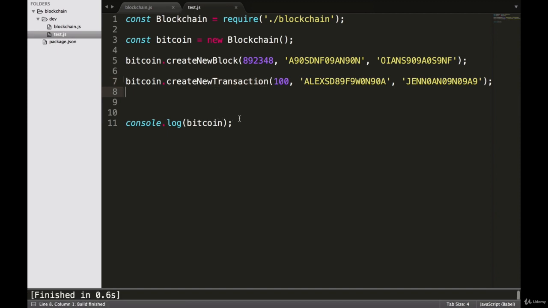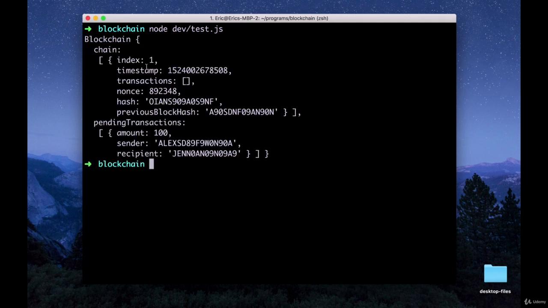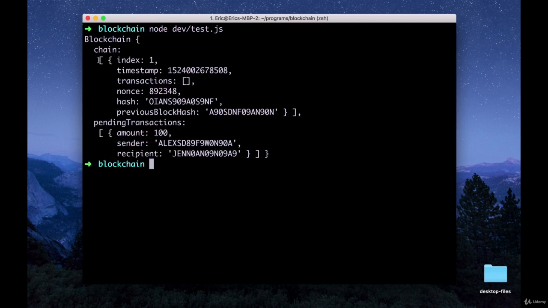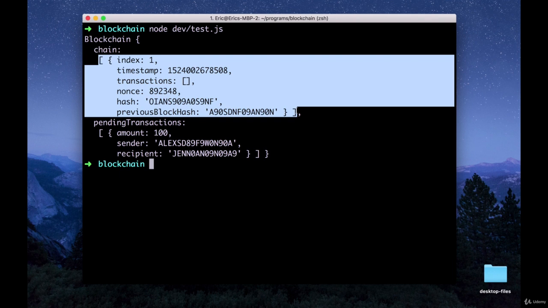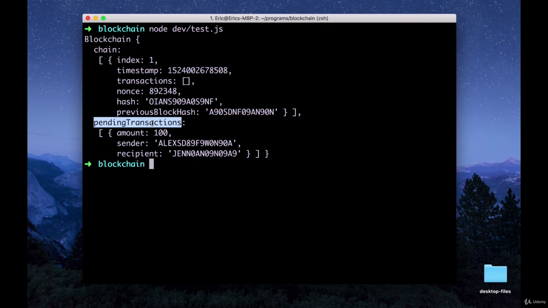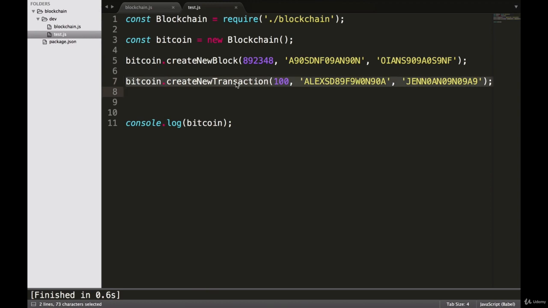So let's save this file and let's run it to see what we get. So we will say node dev/test. Cool. So we get our whole Bitcoin blockchain logged out. And we can see our chain right here, which has the one block that we created in it right here. That's good. And then in our pending transactions property, we have one pending transaction in the array, which is good, which is this transaction we created right here.